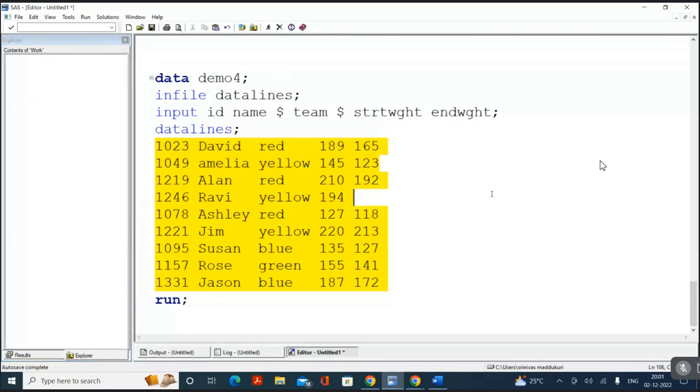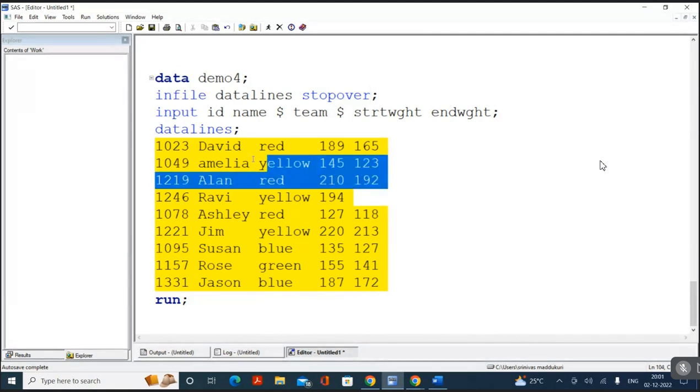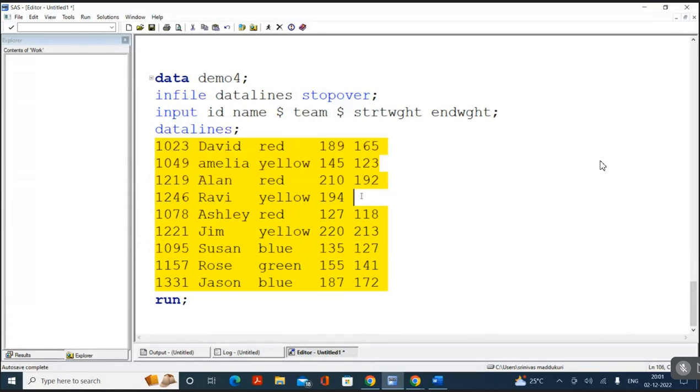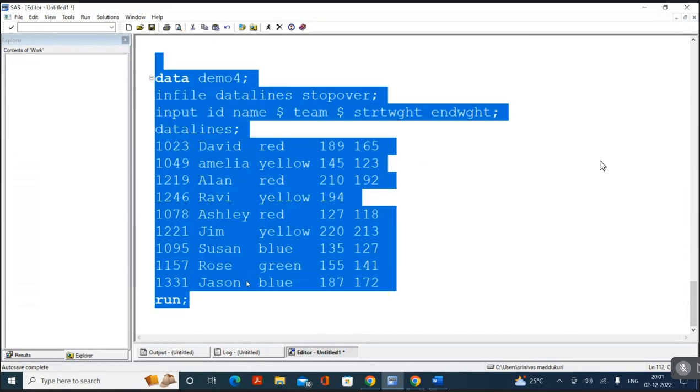If you want to do that, I am going to use an option called stopover. What this stopover option will do, whenever it encounters a short line, so that means whenever it encounters a missing value, it will stop executing the program itself. So if I execute this program, what will happen now? I will get only 3 observations. Since we have a missing value, a short line in the 4th observation, it will stop executing the program there. Now see, if I select the program, execute the program, I am going to have demo 4.